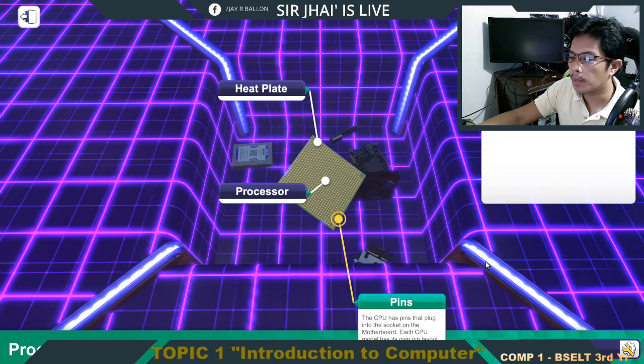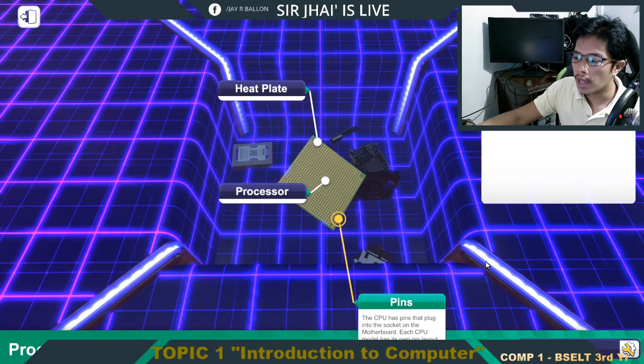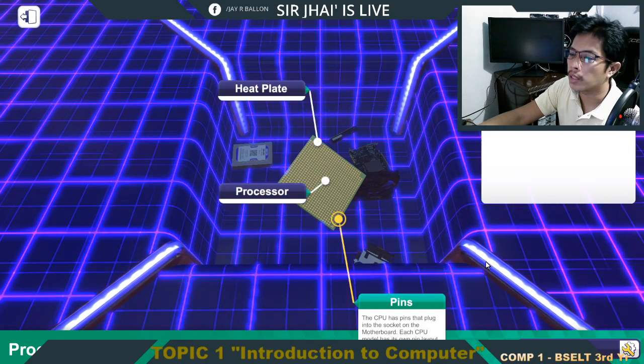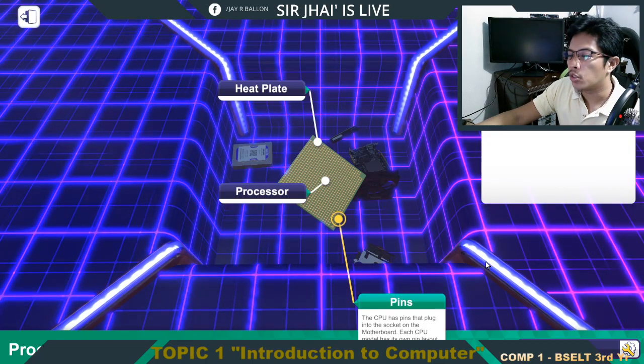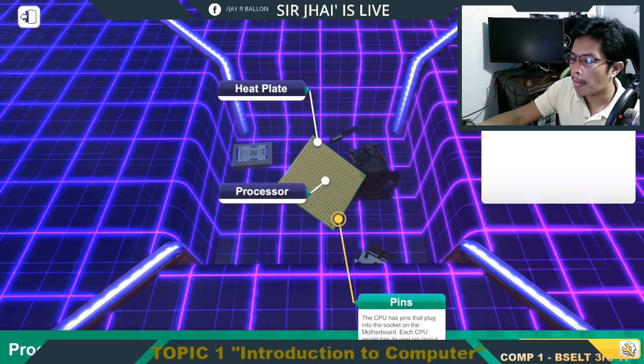Then the pins that plug into the socket on the motherboard. So each CPU model has its own pin layout and orientation in the socket. So it really depends, like AMD and Intel. Yung dalawa lang naman yan na nasa market.